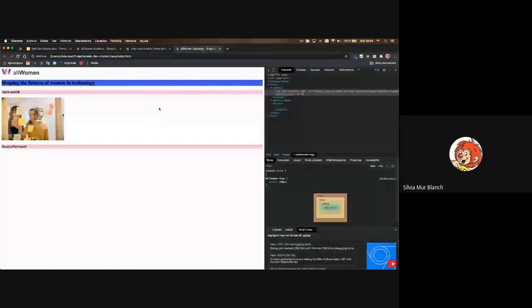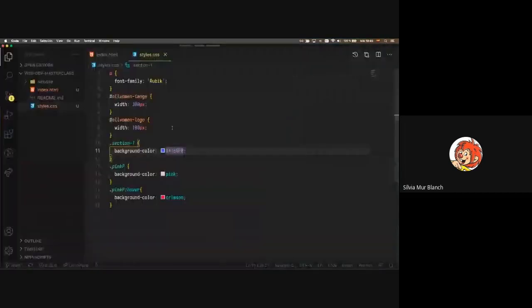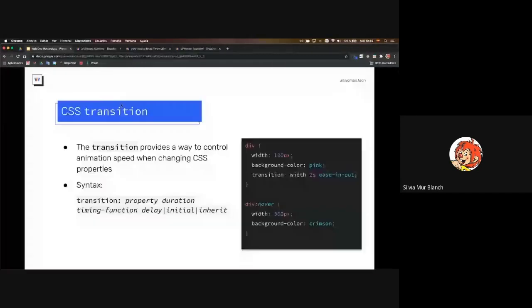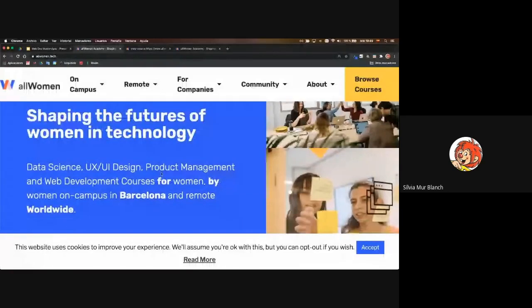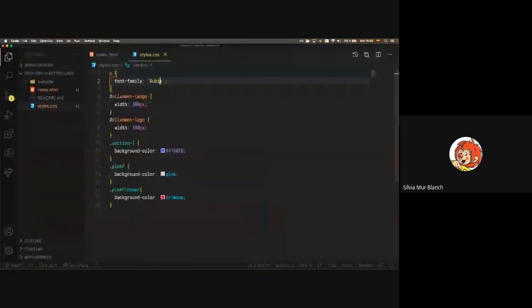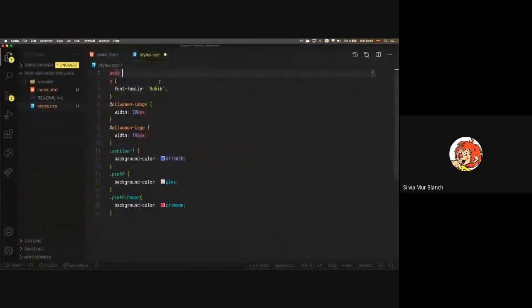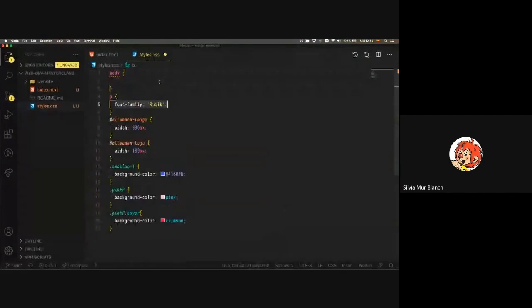There's something else about this section. Sorry, it has white color, and it should also be using the Rubik font. So actually, I'm gonna go ahead and say, you know what? Every element in the page should use the same font family. So I'm going to use the body tag.